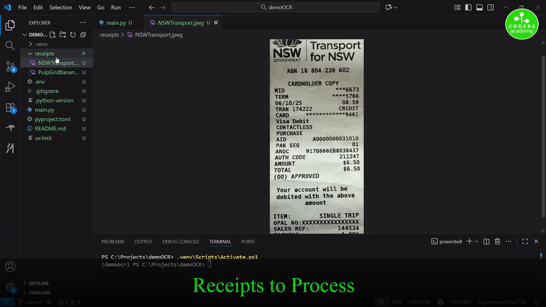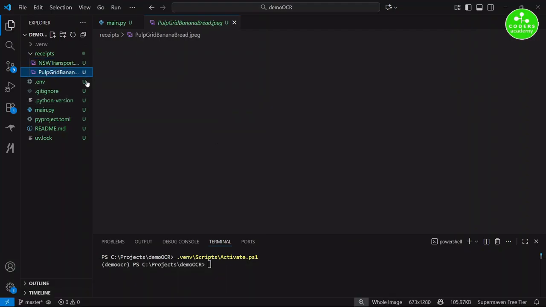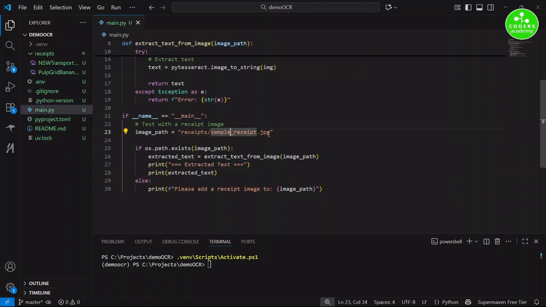Now we have the sample images here. This is from the New South Wales Transport Department. As you can see, the image is nicely visible here. The other image I have is a tax invoice from an eatery with banana bread and coffee, butter and all those things here. So now we'll first process the pulp grid banana bread image.